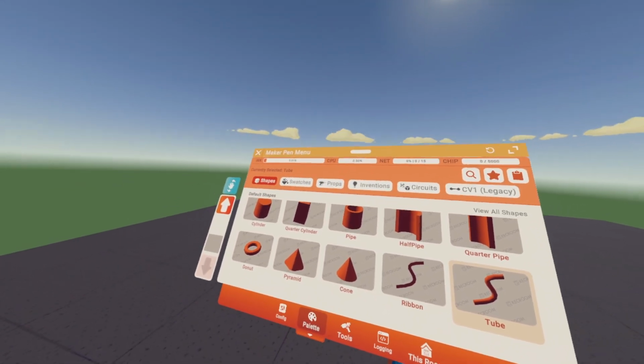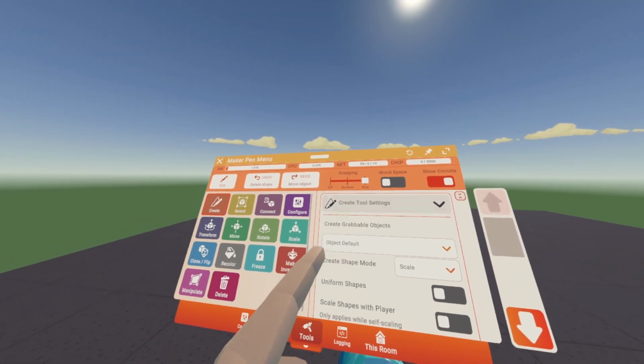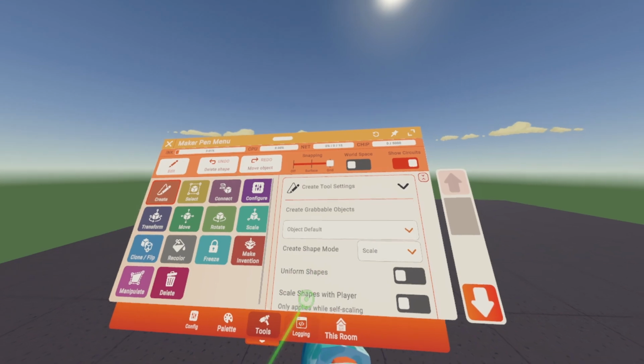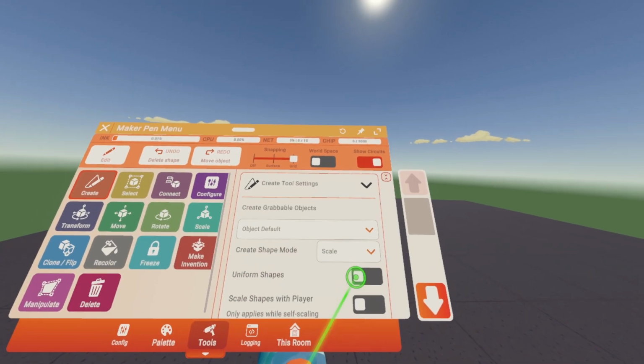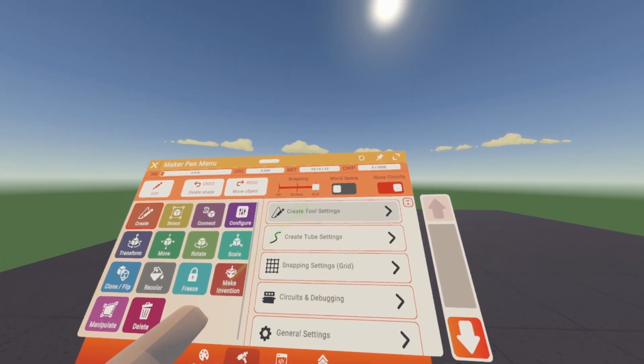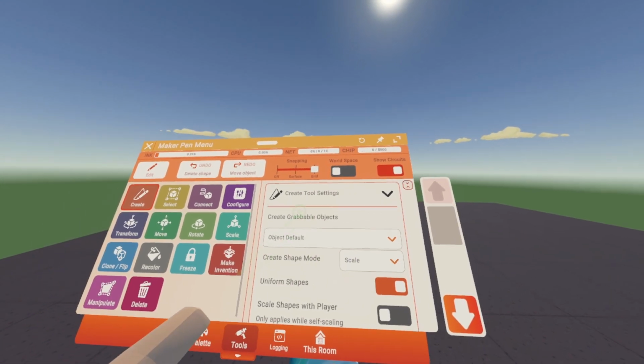Okay. We're going to go to tools. We're going to see this little setting area. Okay. We're going to click on uniform shapes. So you have to click on the create tool settings. Click on uniform shapes.